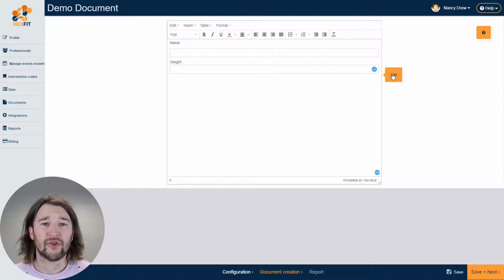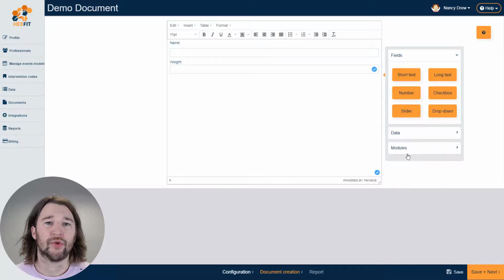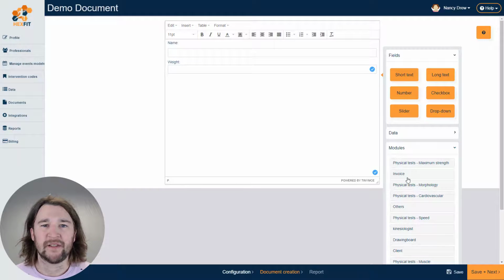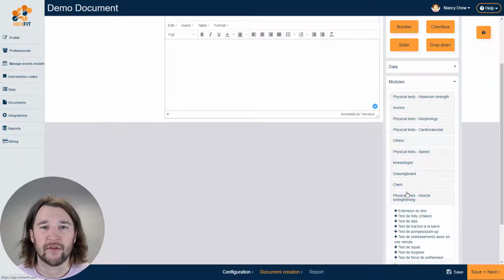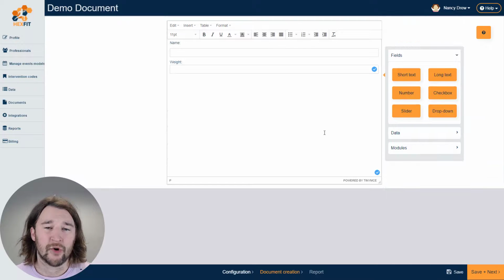Finally, you could also add a module to your document. A module is basically a physical test or an evaluation or an assessment that is already created by default in Hexfit. Often, those physical tests will have a certain protocol that you have to follow. That's why we have built those modules for you. You can just use them in your documents.